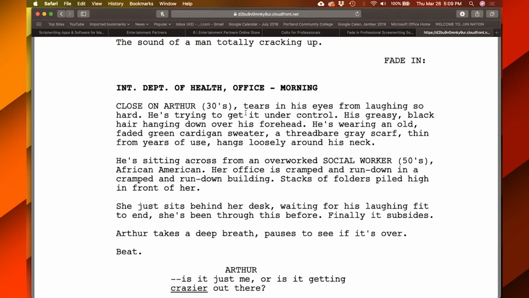I mean, right there, this character, Arthur, we have so much description. We know Arthur isn't in his 80s, he isn't an old person, he's in his 30s. Tears in his eyes from laughing so hard. So the actor now has a lot of information from that. He's trying to get it under control. So that's all information the actor can take and do whatever they want with that.